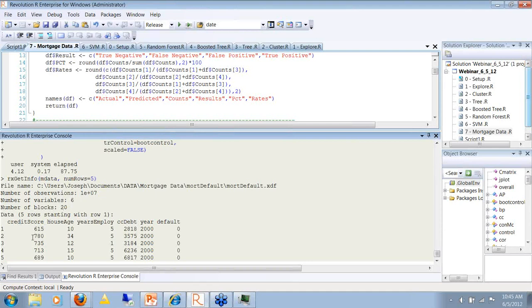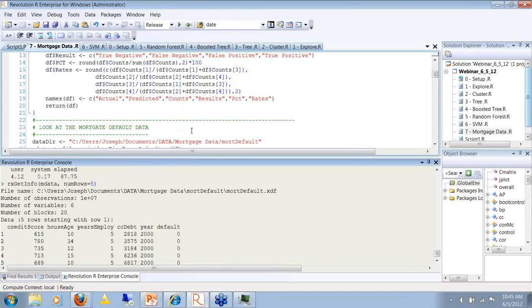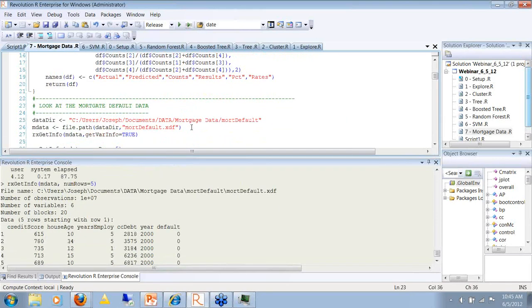So we're not doing weather anymore. We're in credit scoring. So here's a credit score, house age, years employed, current debt level. There's the year that the measurement was taken, and whether or not the person defaulted on a loan or not. And we're going to see if we can't build a classification model to determine whether or not somebody's going to default.